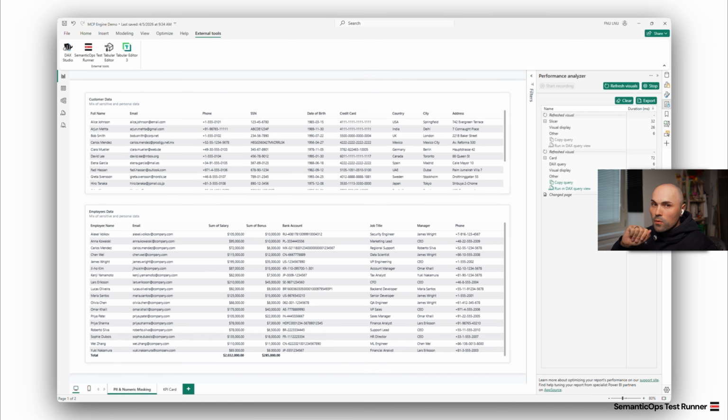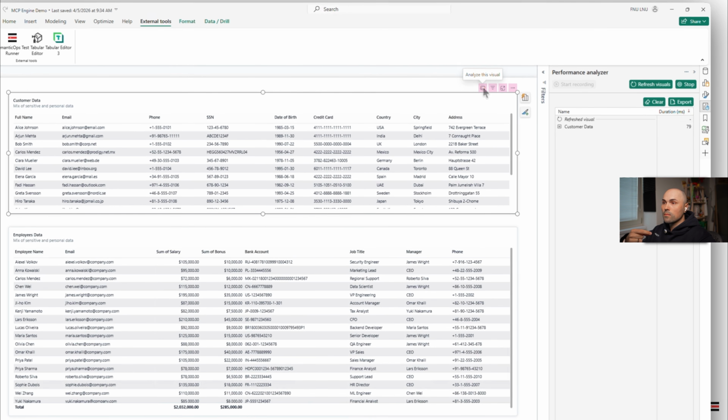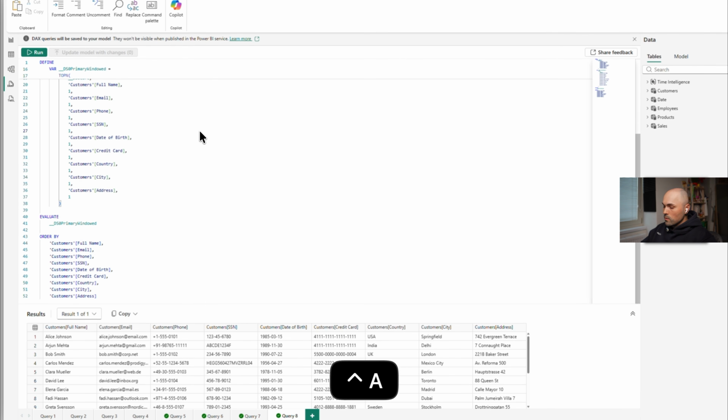Now, let's check a more complicated case. Let's say you have some dimension which is stored in an Excel file, as it often does, unfortunately, to this day. And what happens often is that someone can change something in that Excel file and suddenly your model starts to produce incorrect results. Okay, so what we will do is we will take this visual with customers' data, we'll run Performance Analyzer against it to get the DAX. Let's copy it.